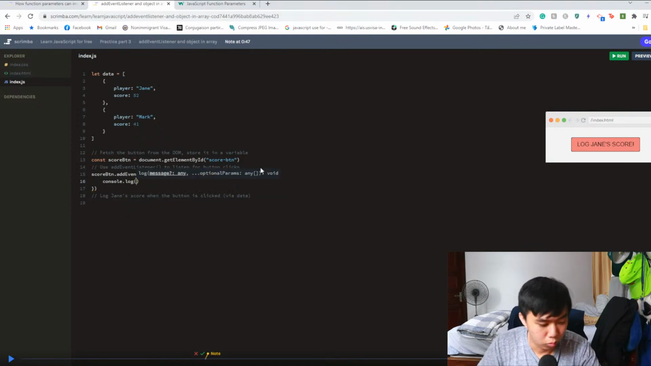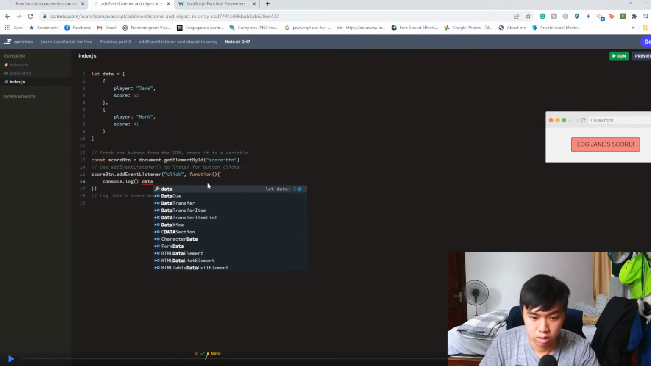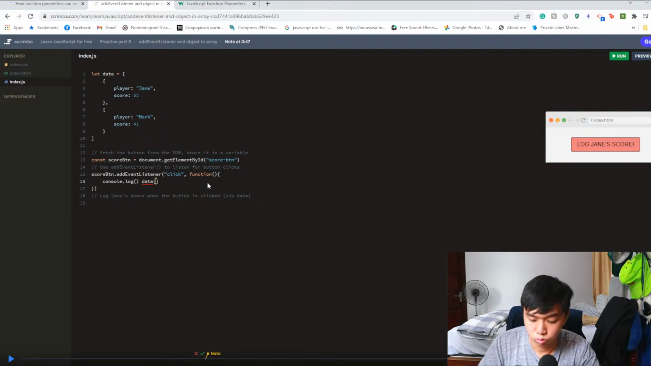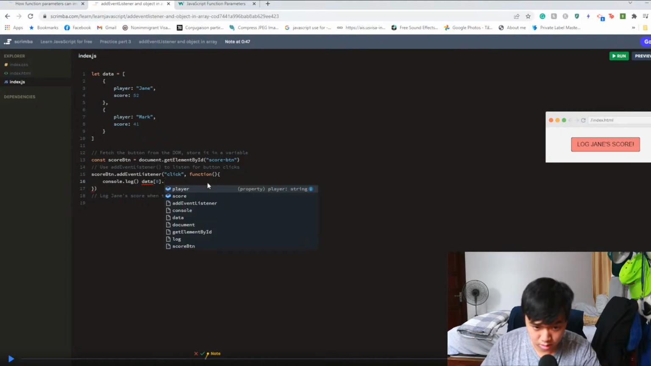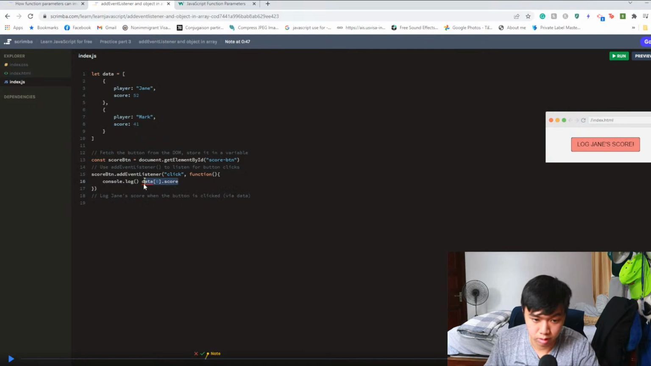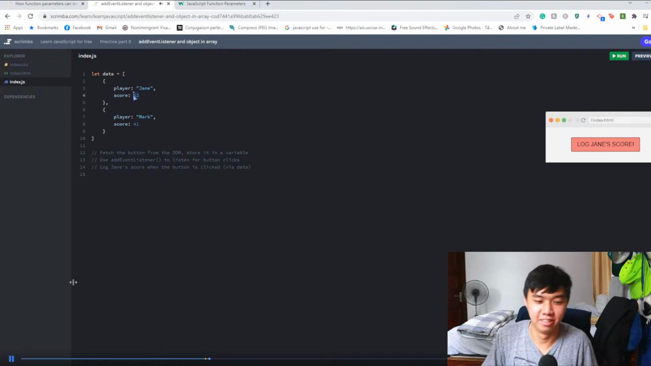console.log. We need to log out change score. So data zero, and then dot score. Pretty sure this is right. Paste it in here, run, click. There we go, baby. Out to the value of, let's do this.